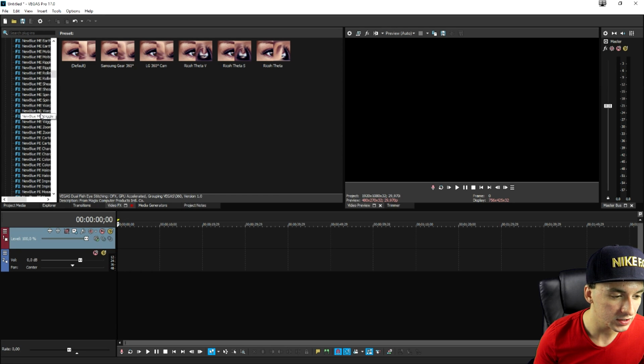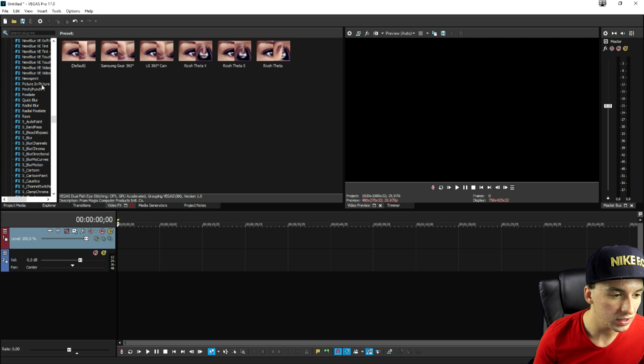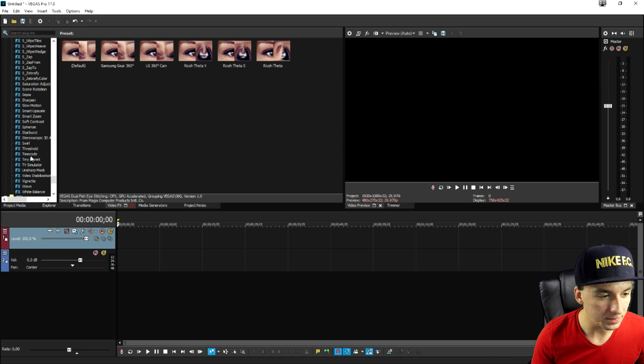Then we have these new blue ones, these external ones that you have to get. So let's scroll down just a little bit. We also have just the same pixelate, pinch punch, picture in picture. We also have the vignette effect, TV simulator, the time code, the starburst, anything like that.